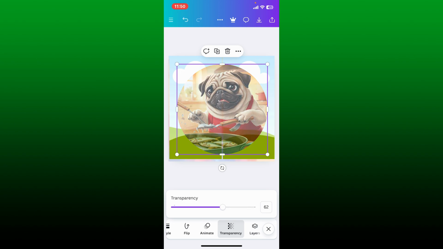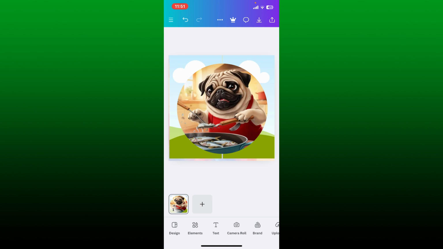Move the slider towards the left to decrease the opacity and make the image more transparent. Move the slider towards the right to increase opacity. Once you adjust to your desired transparency level, click anywhere outside the box and you will then be able to apply the change. That is how you can easily make an image or video transparent in Canva.